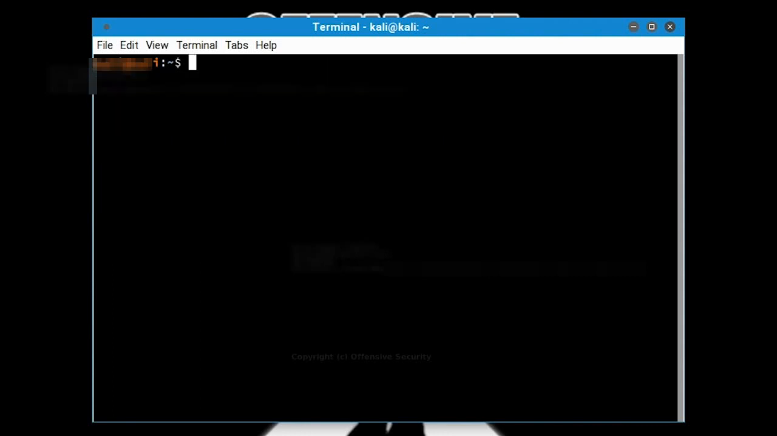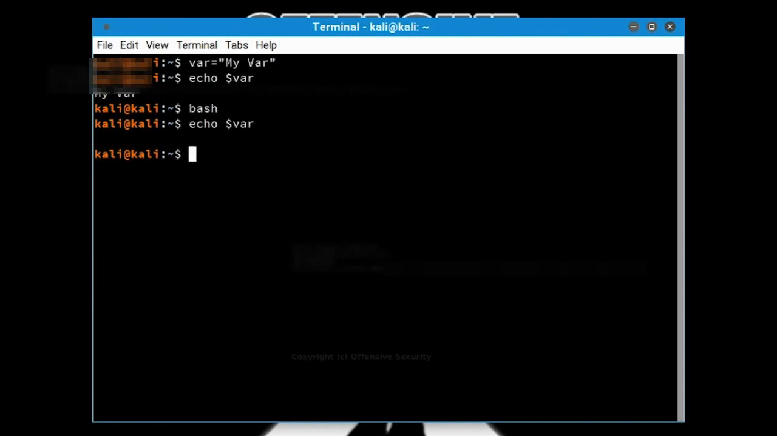If we set an environment variable without export, it will only be available in the current shell. Let's launch another instance of Bash and try to display the variable again. Since we defined our variable without the export command, we can't access it in the new Bash instance. After exiting back to our original Bash session, we have access to the variable again.